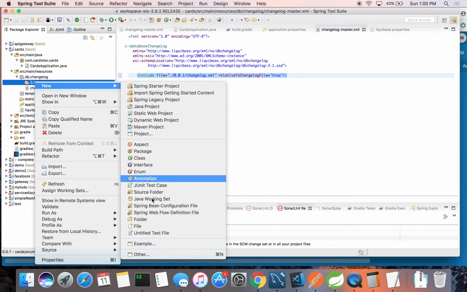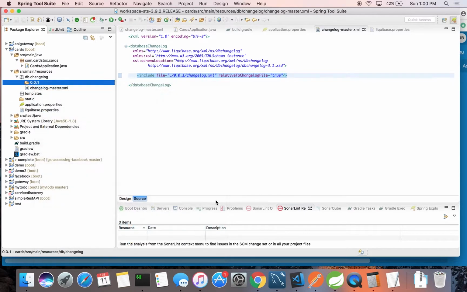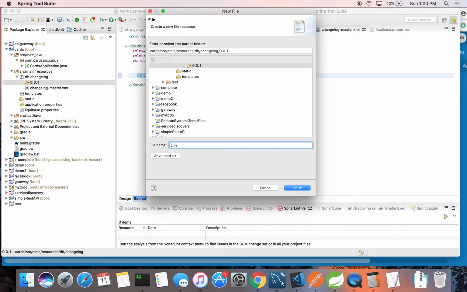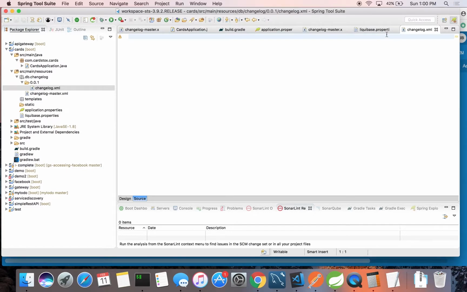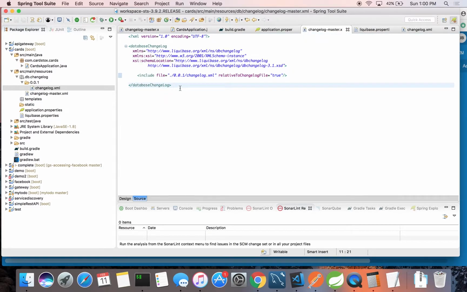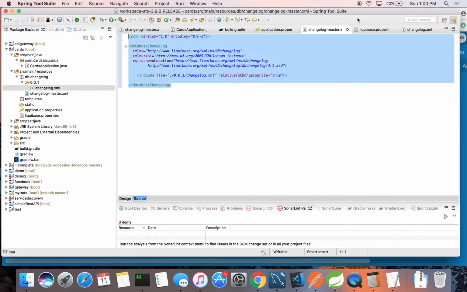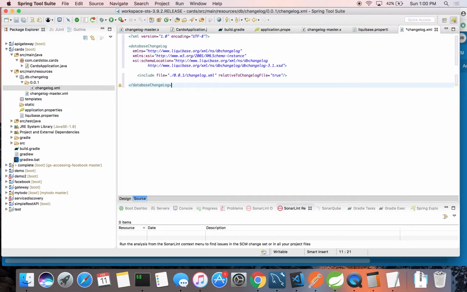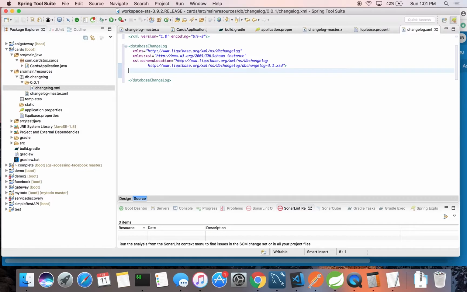I forgot how to do that. There we go. I'm going to call it changelog.xml. And I'm going to go over to the changelog master there. And I'm going to copy this because, once again, it's boilerplate code. What's going to be different here is we're not going to have that line here. That one's going to be a little bit different.